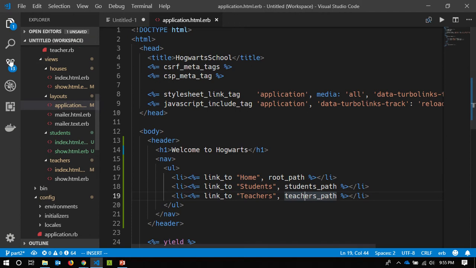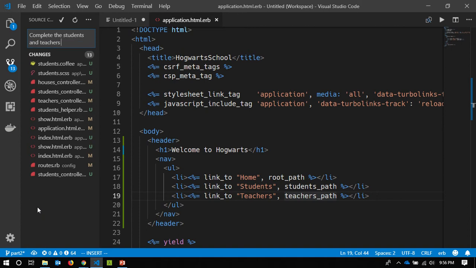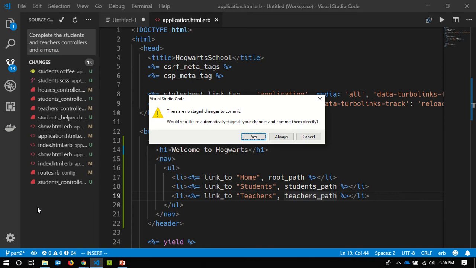Okay, it's been a while since I've done any source control. I probably should have committed before making all of those changes. I'm going to submit them all in one go here, though. Implemented the completed the students and teachers controllers in the menu.